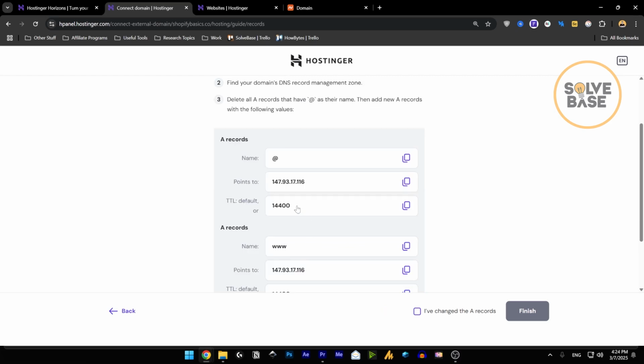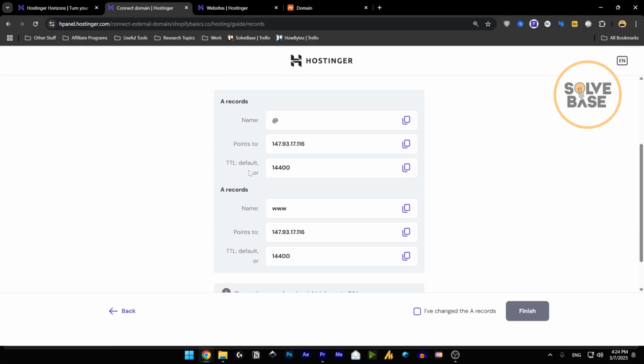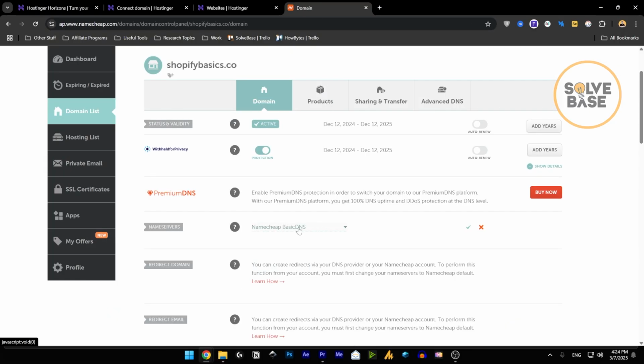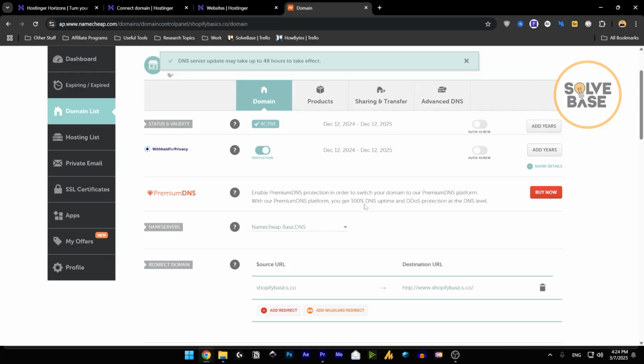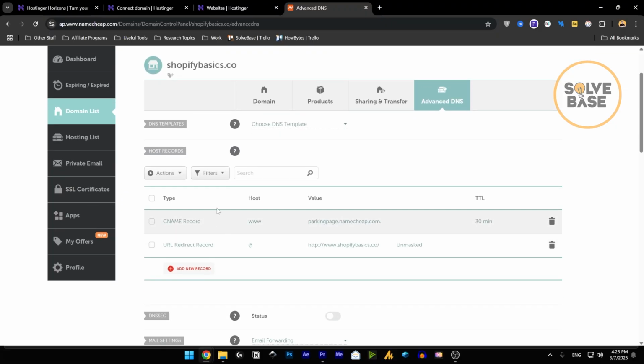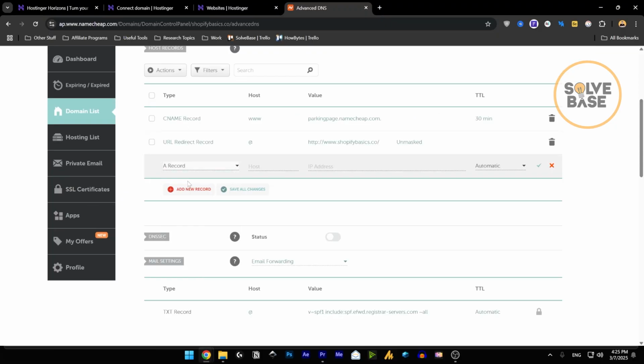We're going to click on it, and then we're going to enter in these two records, the A records. These are two different A records. We're going to copy it, go over here in the domains, make it NameCheap Basic DNS. Now, on the top right, we're going to click on Advanced DNS, and inside it, in the host records, we're going to click on add new record, A record.